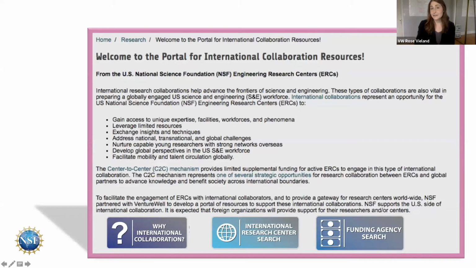This is what the homepage of the portal will look like. And there are 3 buttons at the bottom of the page which correspond to each of the 3 components. So by clicking these buttons, you'll be able to navigate to the rationale, the database search, and the funding agency search. And I would also point out here this link to further information on the C2C mechanism in particular, which includes what Sandra presented to you this morning and more information.